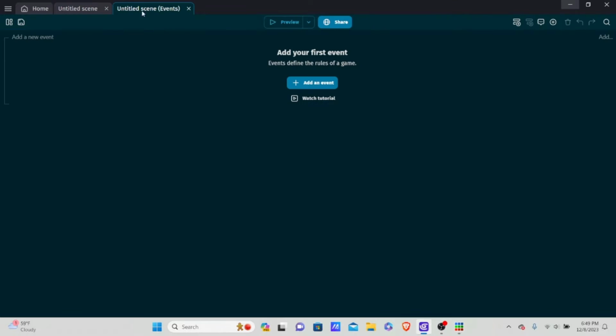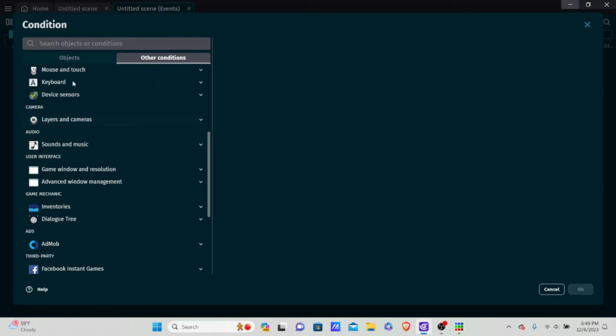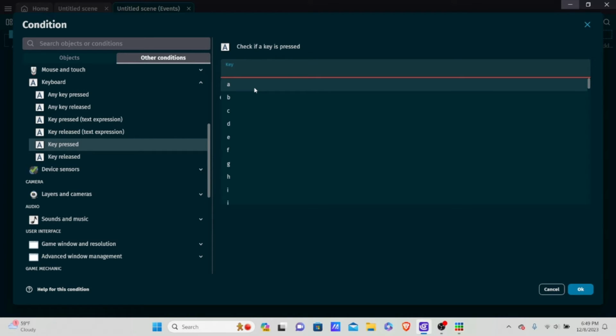Now let's go into the events for the first time, and let's add a new event. Now in order for us to make some controls, basically the controls are going to be the camera rotates when we use left and right, and the camera moves backwards and forward when we use up and down. So that's going to be the simple controls. So first I'm going to put other conditions. I'm going to go into keyboard, because this is how you access key presses. And now I'm going to put left.